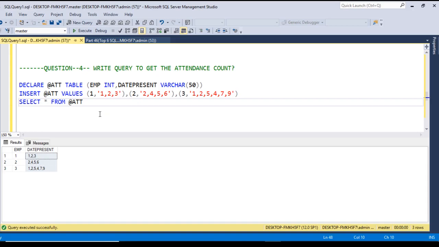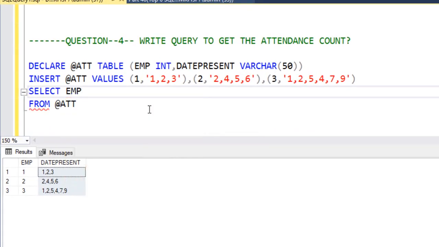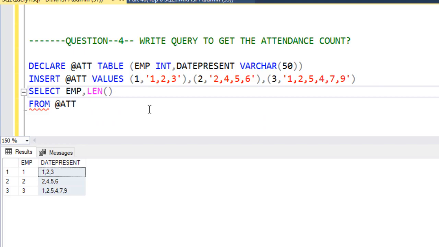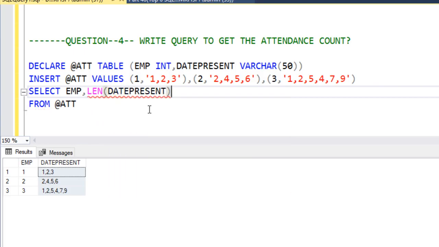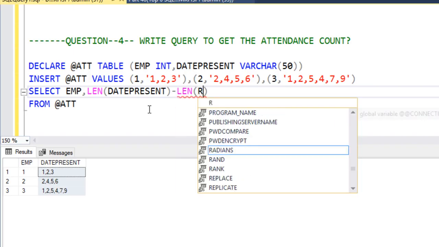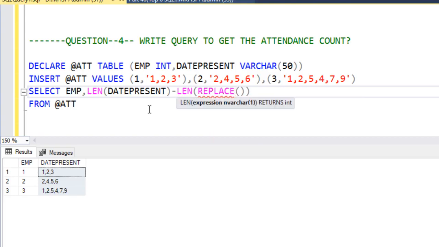Next, how can we get the attendance count? We just want to get employee ID, that is EMP. Next we want to get the count. For that we can use the same approach as we saw in the occurrence. Here we just want to get the occurrence of comma. We can get the length of this date present column. Next we need to subtract the length of, then replace, and this time we want to replace from this date present column.